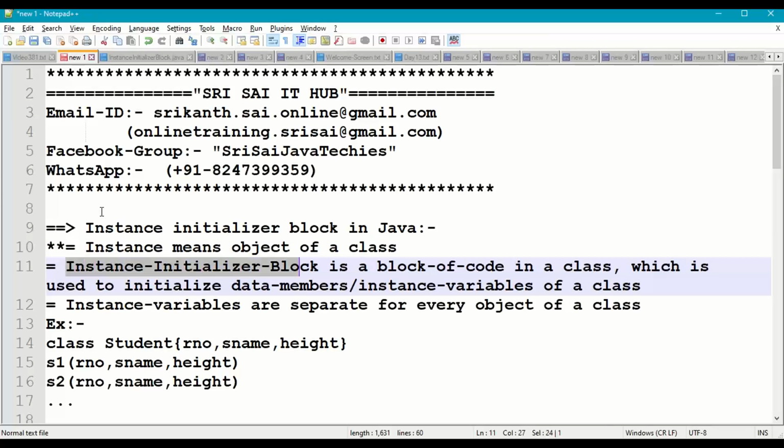Instance initializer block is a block of code in a Java class which is used to initialize data members or instance variables of a class. So what are instance variables? Instance variables are separate for every object of a class.